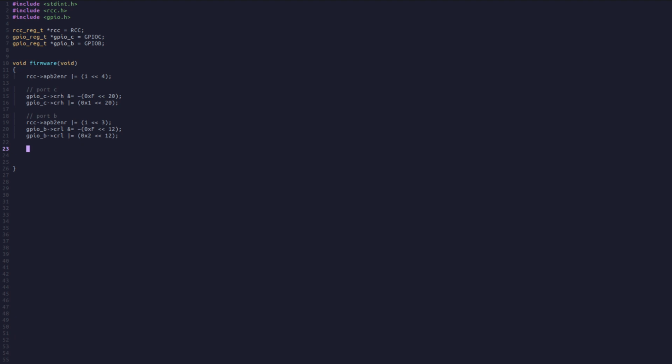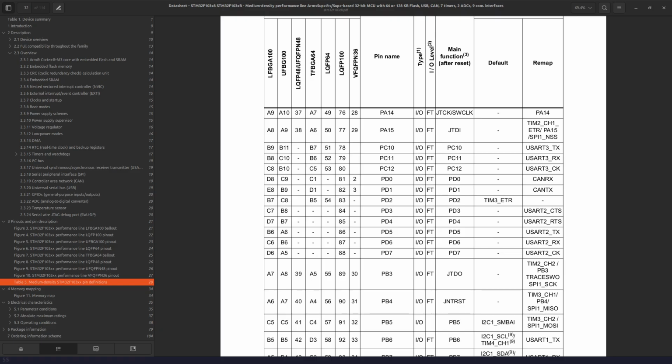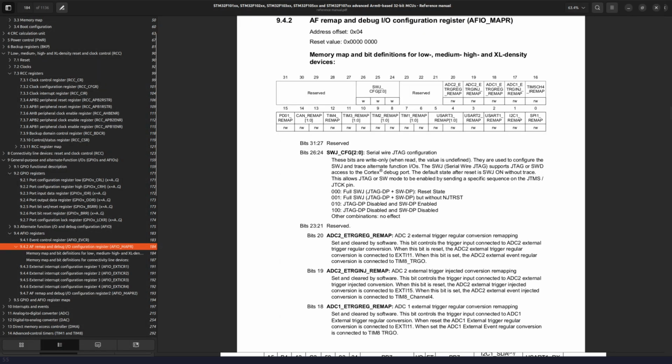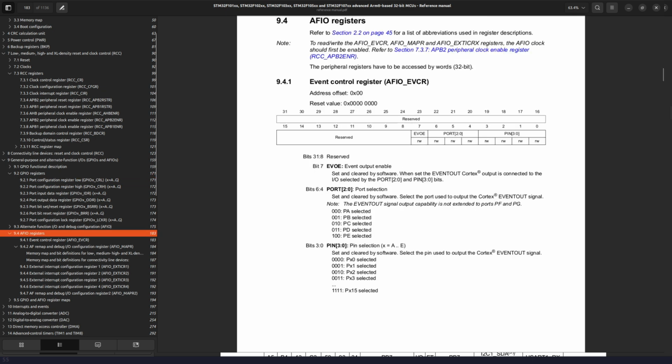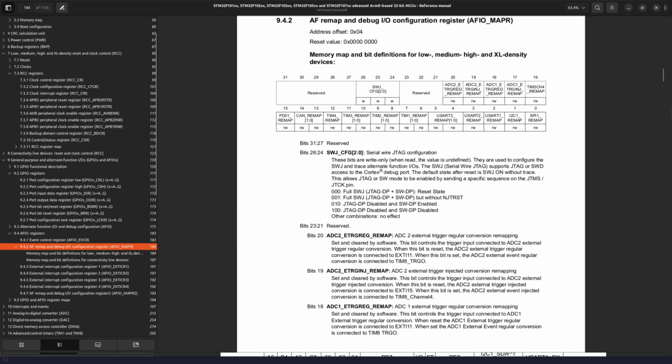So to do this, we need to use the alternate function registers. If we go to the datasheet, the PB3 is using the functionality related to the JTAG. So we need to change this and use the remap options. To do this, we can go to the reference menu and we can go to the alternate function registers, and we can go to the MAPR.